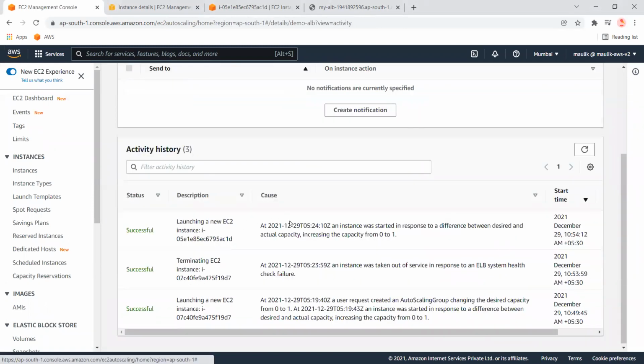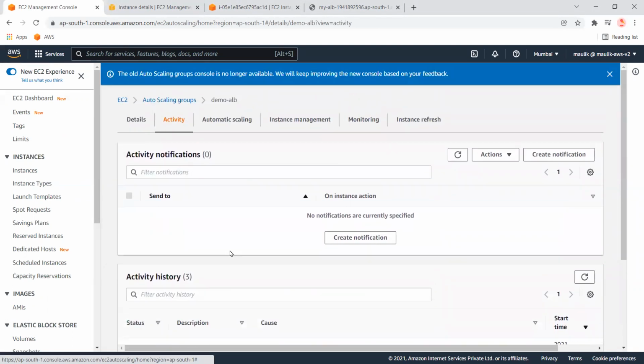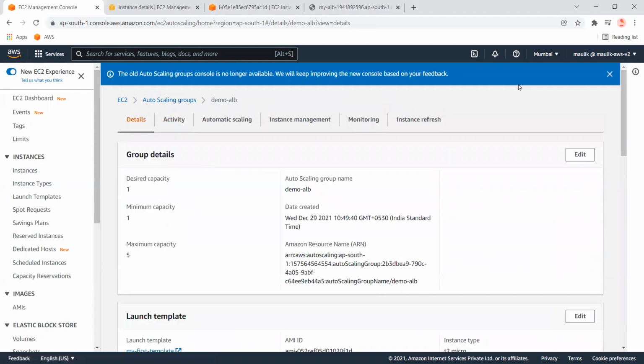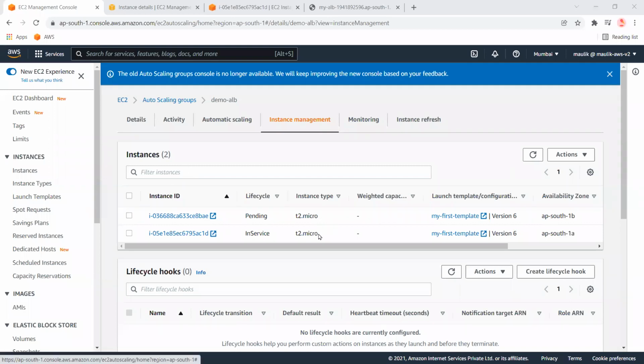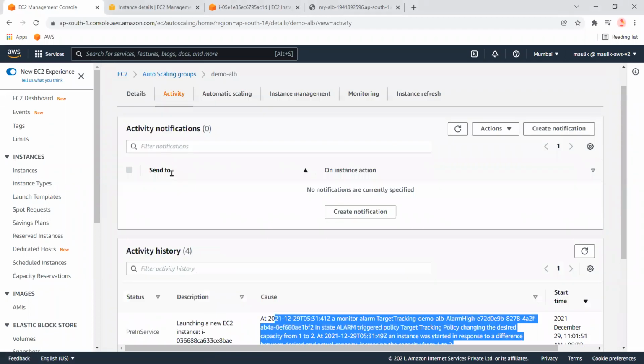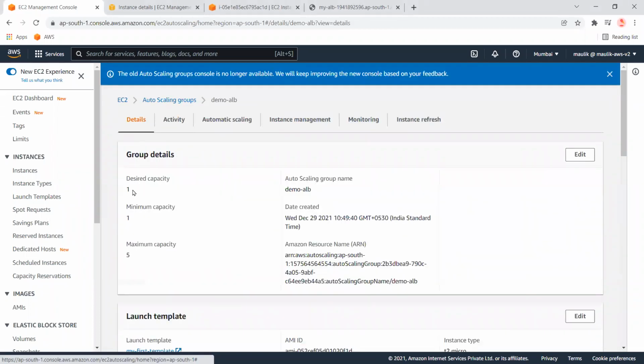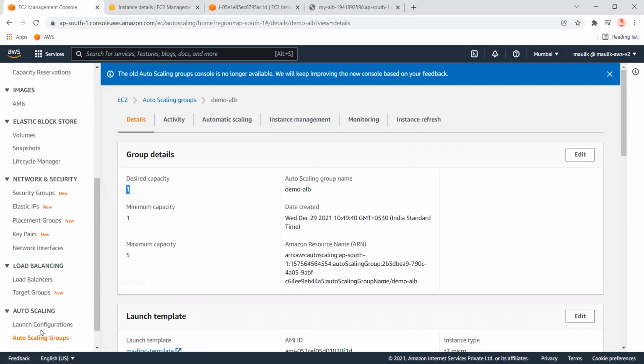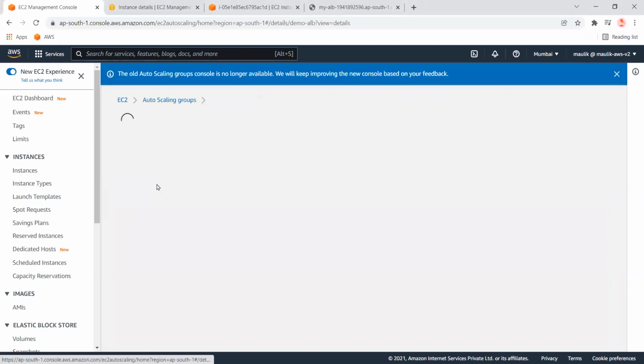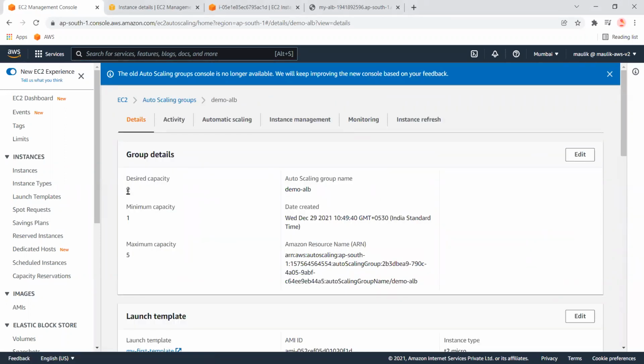Still not yet created. Just wait for some time. Okay, the scale out policy triggered, and it is now scaling up, adding a new instance to the load balancer. You can see that a new instance has been created, and you can see the activity as well over here. If you see the desired capacity, it should be set to 2. Let me refresh it. Yeah, you can see that the desired capacity is set to 2.